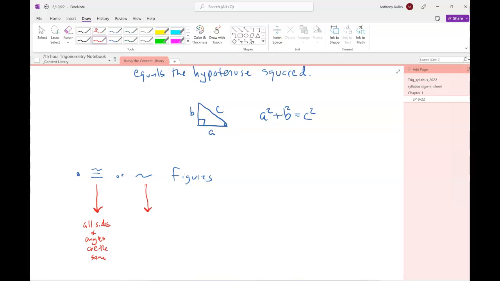What does it mean if the two figures are similar? It means that they're the same shape, but not necessarily the same size. So we're saying that all the angle measures are the same. And the side lengths are proportional.